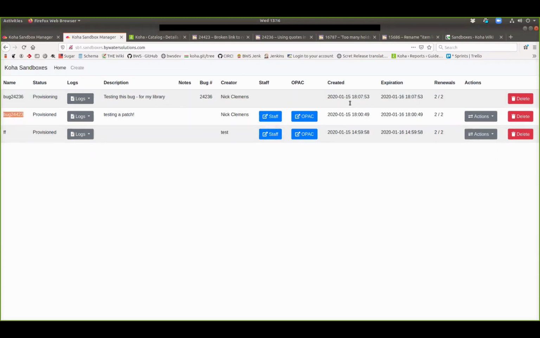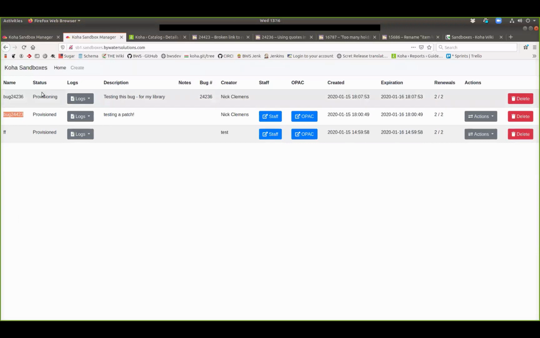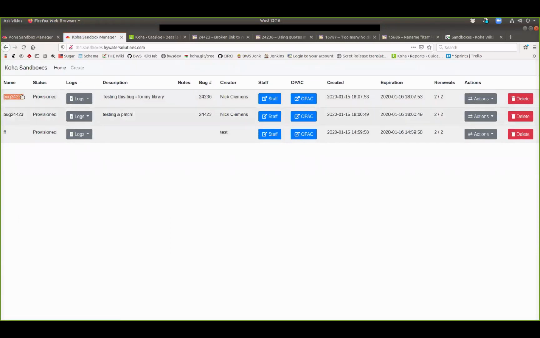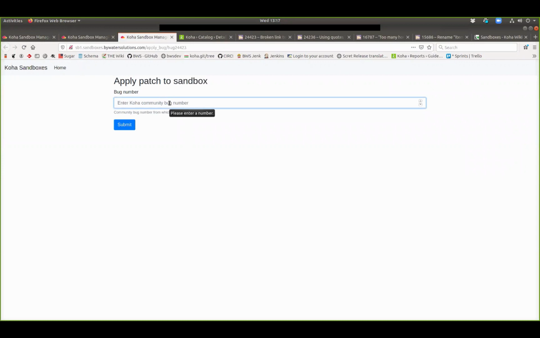Now, one thing I will note just here. So we spun up the sandbox. We tested bug 24423. I did spin up a second sandbox and I'll refresh to make sure that it is provisioned, to test 24236. It's possible that I could just decide to use this same sandbox and test another bug. I could just go here and hit apply patches and apply the patches for 24236 to this sandbox as well. There are instances where two patches will affect one another.